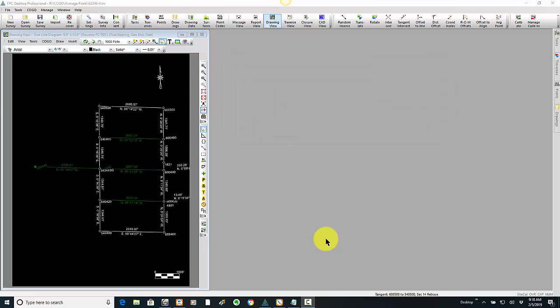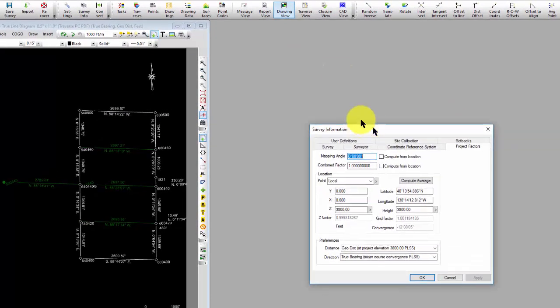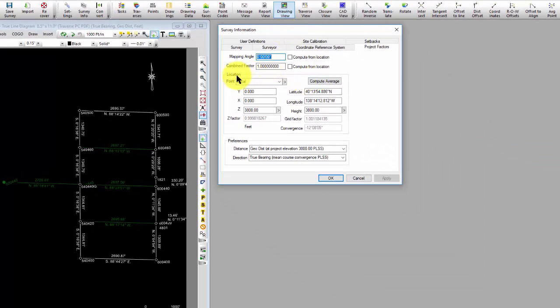So this is a BLM survey. We're working in PLSS, so we've got geodetic coordinates, true bearing, and geodetic ground distance. So let's get started. I'm going to open up the survey information, put that right up here where we can see it. And I'm concerned about this location information right here. I want to create this.